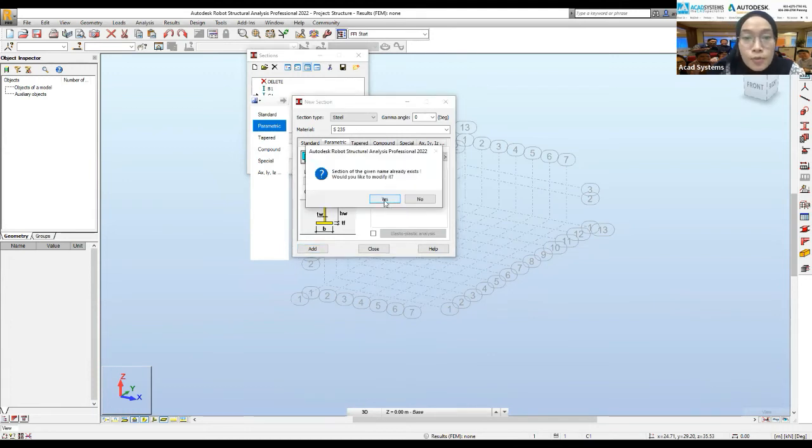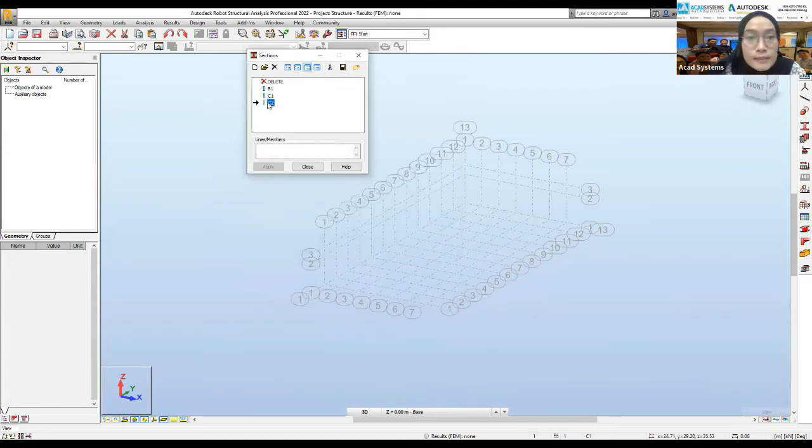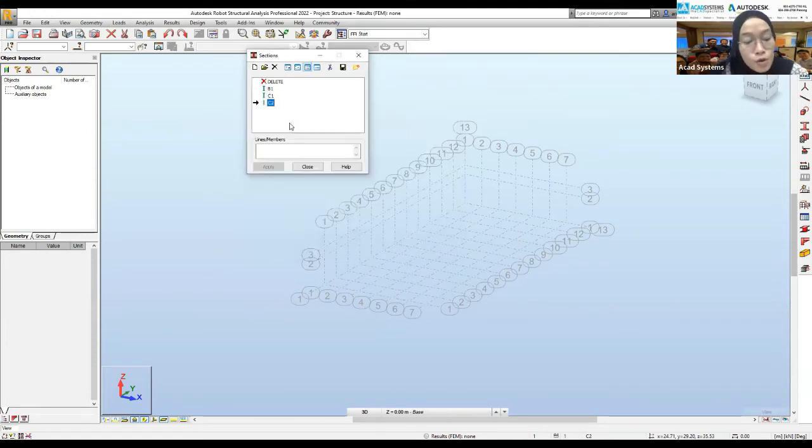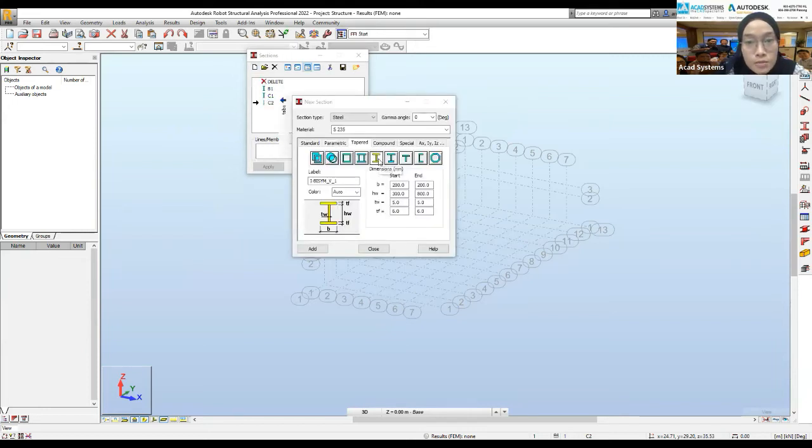Click add and then modify it. All right, so C2, I think this one is okay. And then let's add some more members or sections. So click new section definition, separate. I'm going to use this one, I section. And then the next one is the B2.